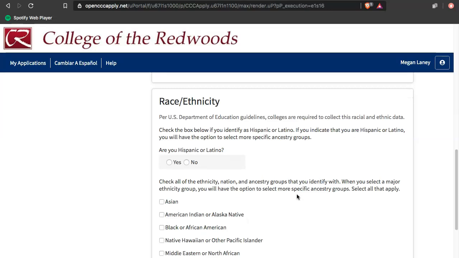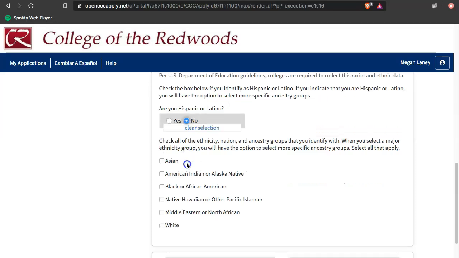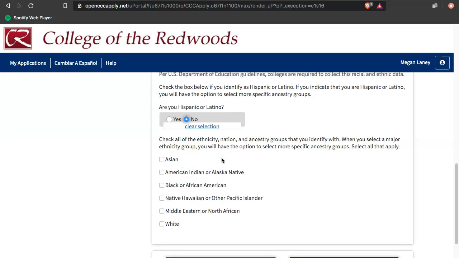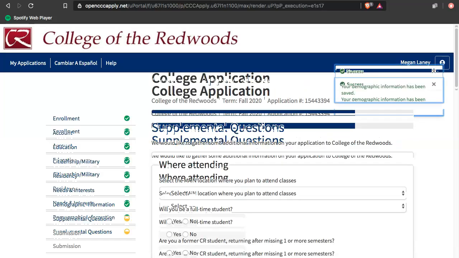And you'll go ahead and select yes or no for that one. And then the next question asks for you to check all the ethnicities, nations, and ancestry groups that you identify with. So you have a pretty broad selection, and then if you click on each option, it'll give you a lot more specific options to choose from. So you can answer as specifically or as broad as you'd like, and then once you have answered that, you'll go ahead and click continue.